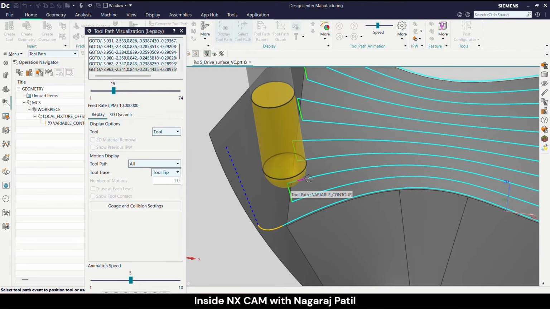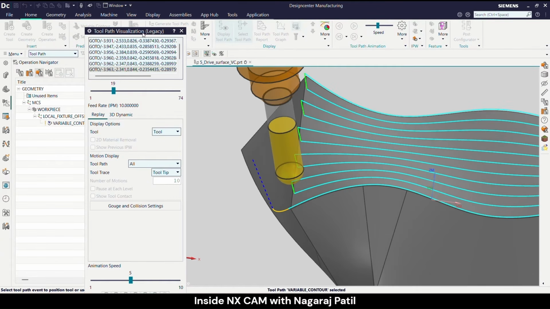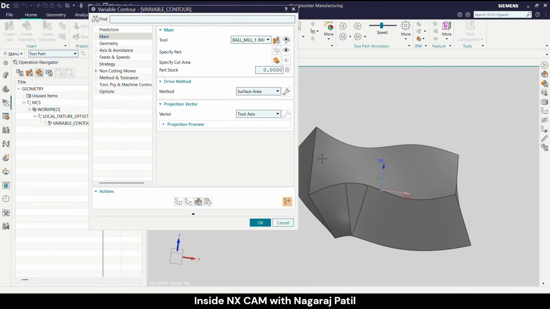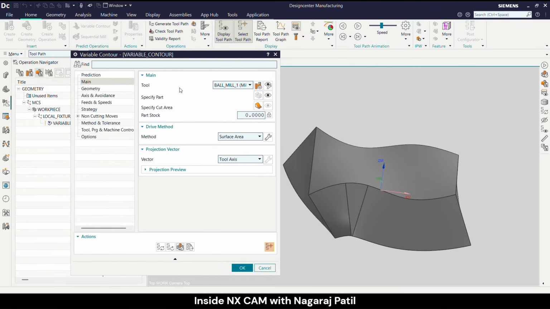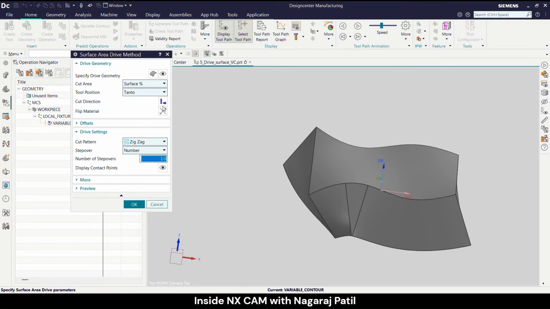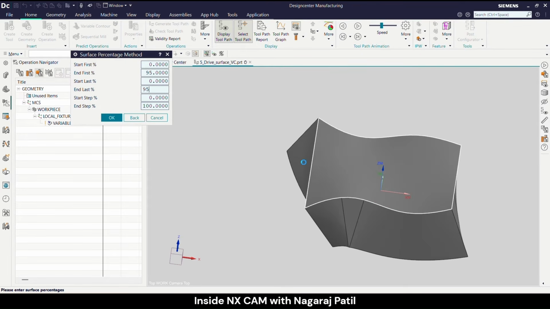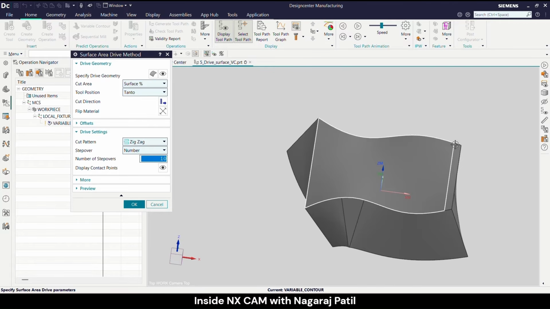If you want to stop at a certain distance, there are two ways. One, you have to specify the drive geometry until that. Otherwise you can use this surface area. Here there is a cut area percentage. You click on the surface area and mention a lesser value, like I can specify 95. Here also last 95. You can observe after entering, this drive geometry is reduced.